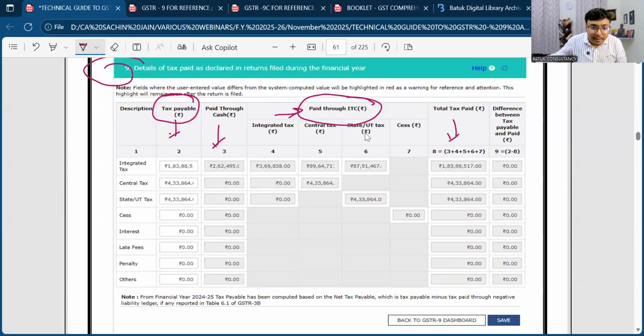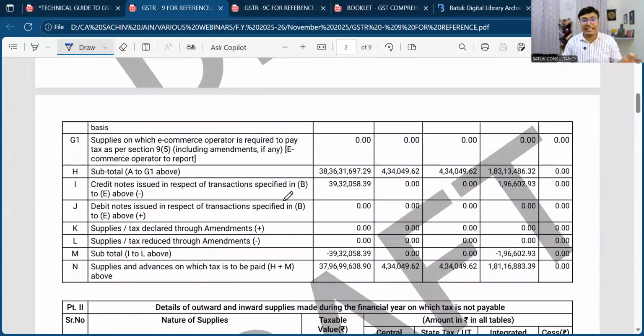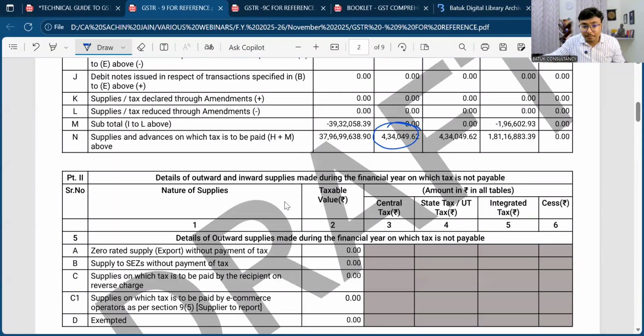Now, sir, this tax payable is coming from, this is your form GSTR-9. This tax payable is coming from here. Just try to understand. This tax payable is coming from here.